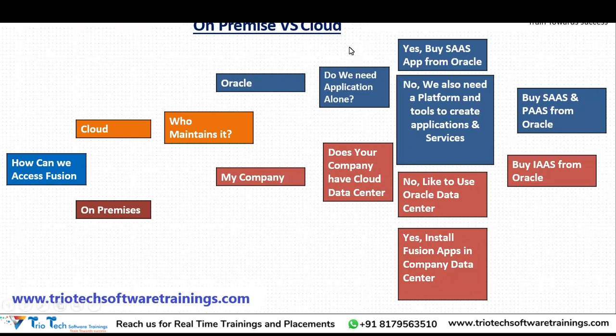Now, in that also, there are other questions that need to be asked. Do we need the application alone? If yes, then buy a SaaS application from Oracle. SaaS, software as a service. So if they want the application alone in the cloud deployment model, they need to buy SaaS. We will understand what SaaS is in detail in the coming slide, but just to give you a heads up: software as a service.